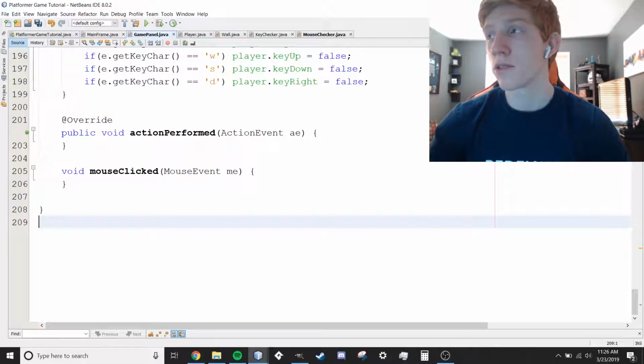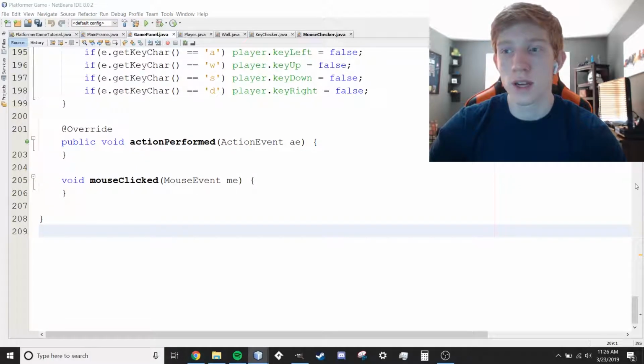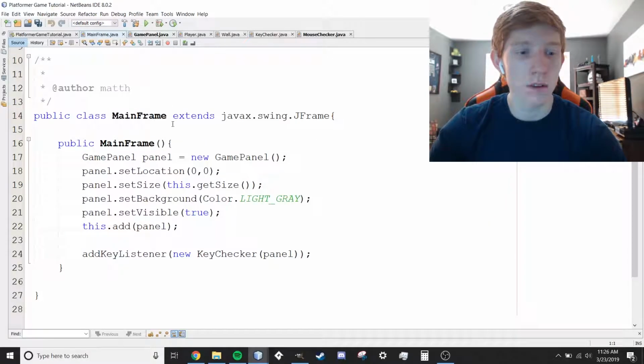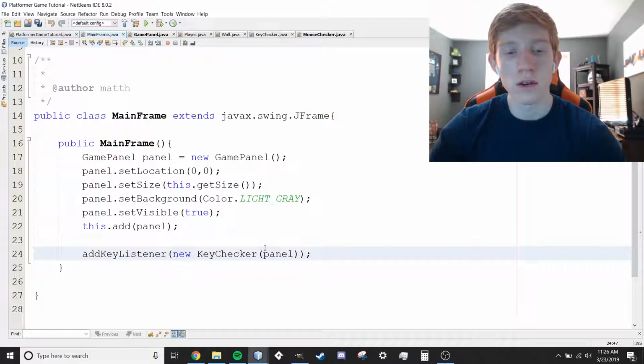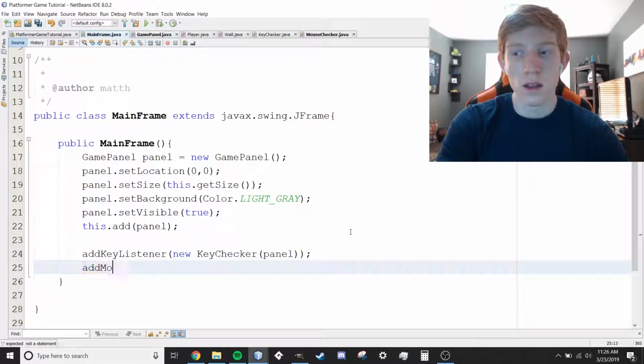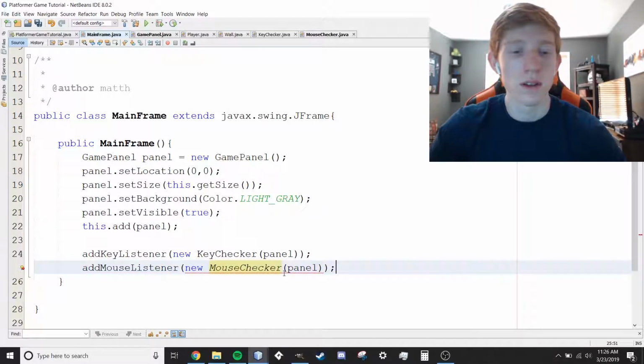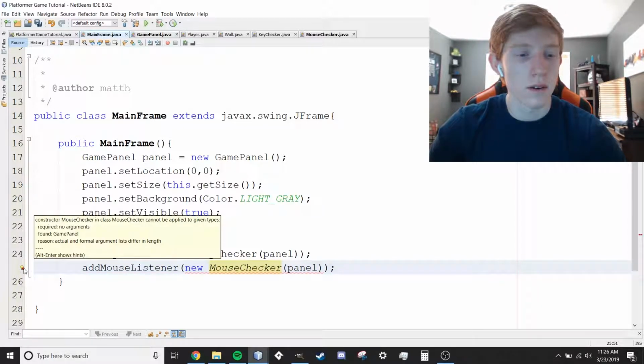But first we need to actually create our mouse checker object. Let's not forget about that. So if we go back to our frame, remember how we added our key listener right here? We're going to do the same thing with the mouse listener. So we're going to say add mouse listener, new mouse checker, and then we're going to pass through panel, because we need to pass the panel into it. Just like that. And we're getting an error.